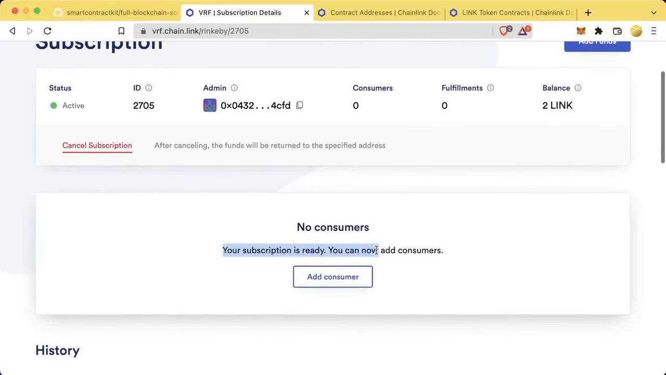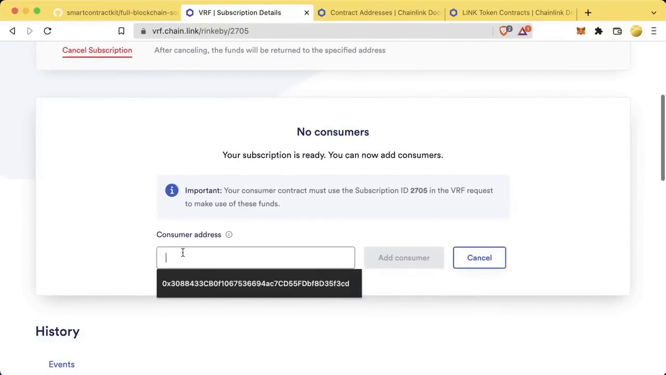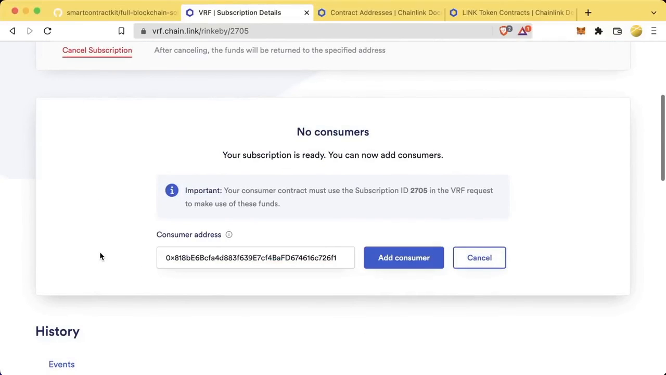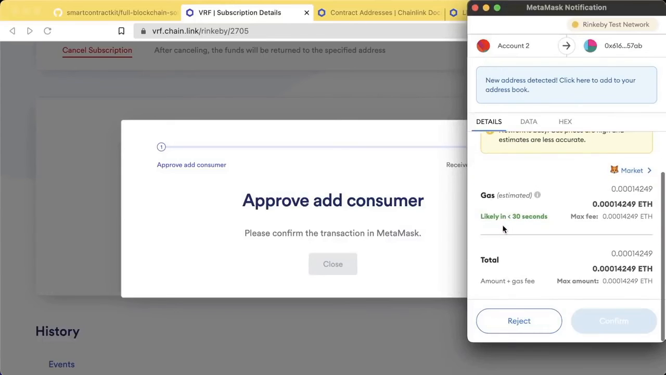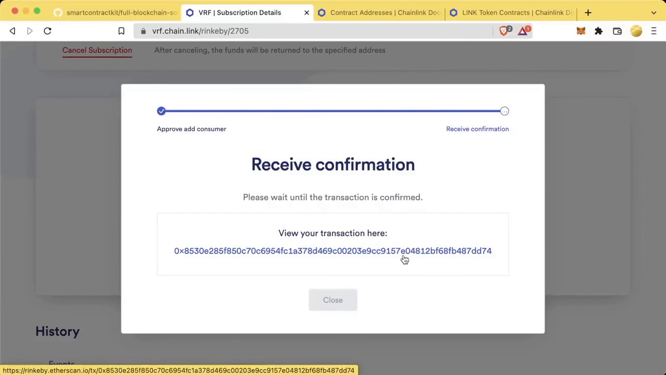Your subscription is ready. You can now add consumers. We're going to add consumer. And again, this website is just here to help facilitate us interacting with the contract. So we're going to approve add user. We'll go ahead and confirm, and the transaction is going through.